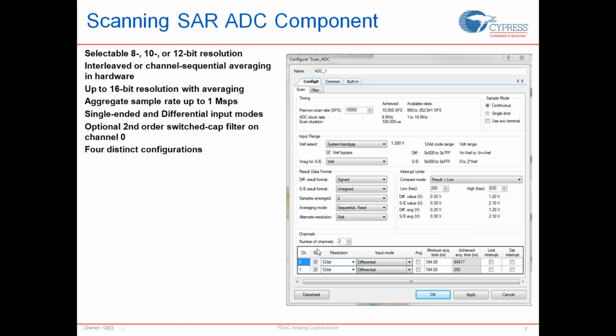This is the ADC component. There are multiple areas in this component I want to talk about.